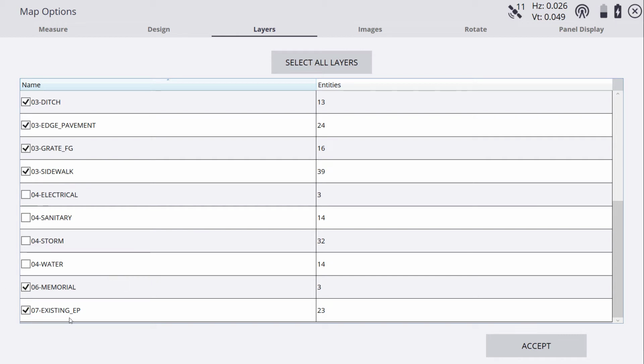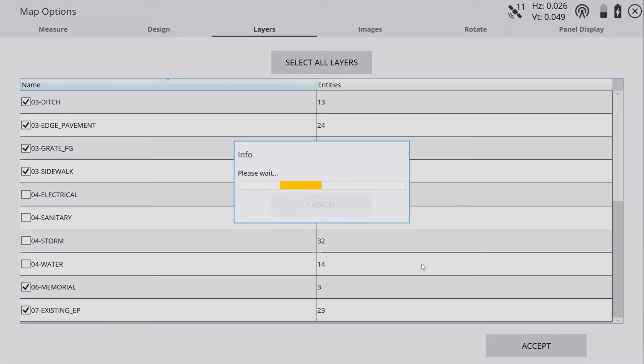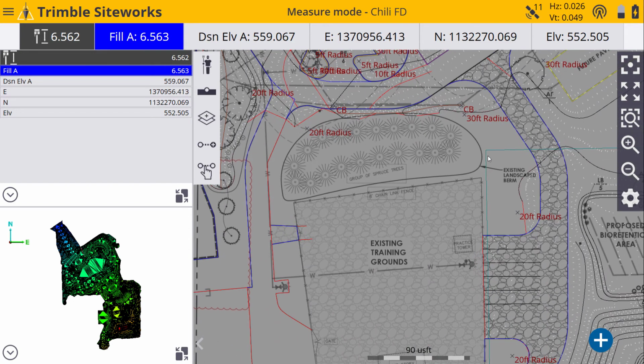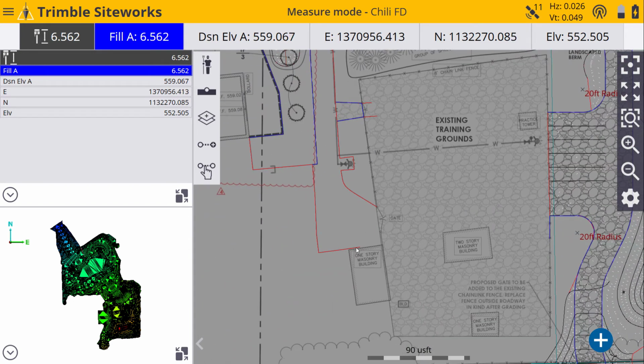I always include existing conditions in my model so that you can verify that your calibration matches the existing conditions the way that the designer thinks the existing conditions are. So you could go along any of this existing asphalt right here, and you could stake it and make sure that you're actually in the correct horizontal location on your project. That's really powerful. Not a lot of jobs get that when a model is built.